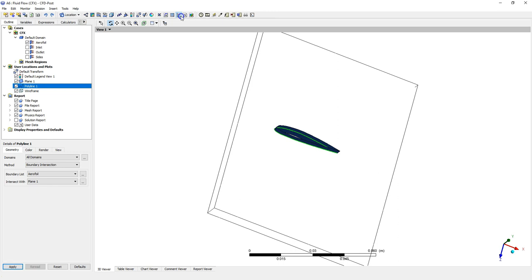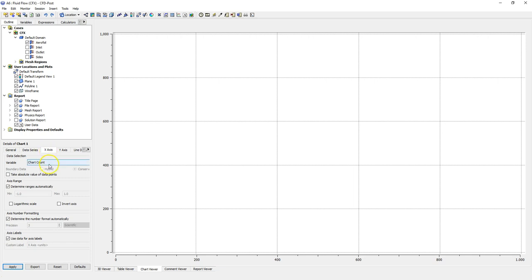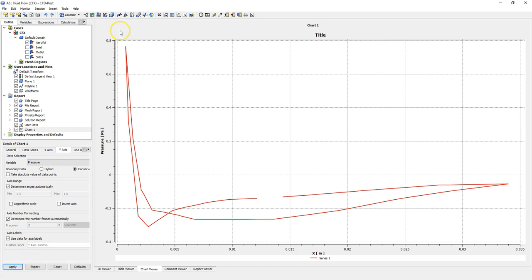We can now click on chart at the top and select our data series to be extracted from the polyline. Have the x-axis as the x-coordinate and the y-axis as pressure. Clicking apply, what we get is surface pressure as you move along the aerofoil.